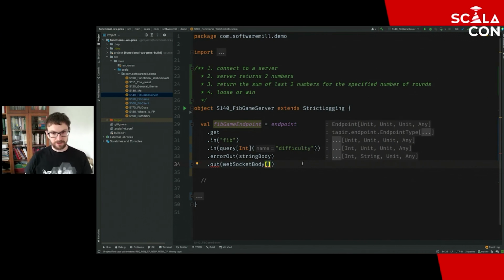Okay, so now we need to specify the WebSocket body. We can work with WebSockets on two levels. On the low level, dealing with WebSocket frames. A WebSocket frame can be textual or binary, or we can work on a higher level, specifying what is the protocol expressed as case classes. So here our protocol will be JSON-based. We will accept some messages as JSON, and we will send messages as JSON as well.